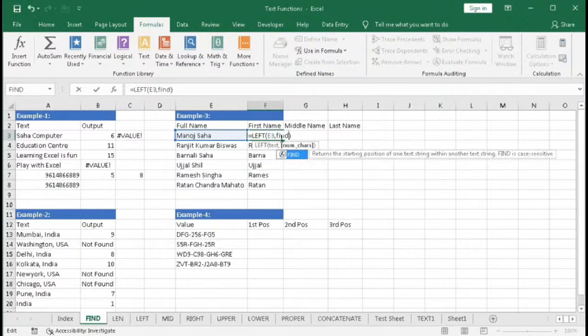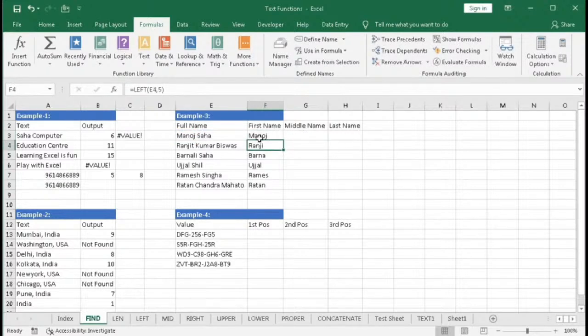So type here find, and what do we want to find? We all know after each first name we have a space. So we want to find this space. So within double quote, space, comma. Within text, this cell, then bracket close, then enter.